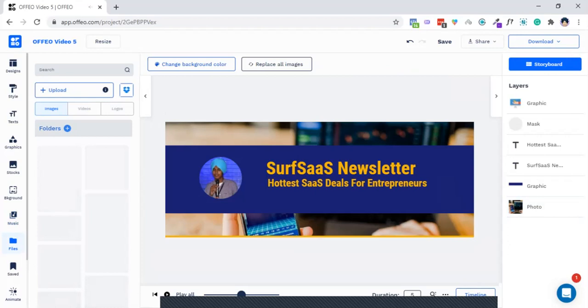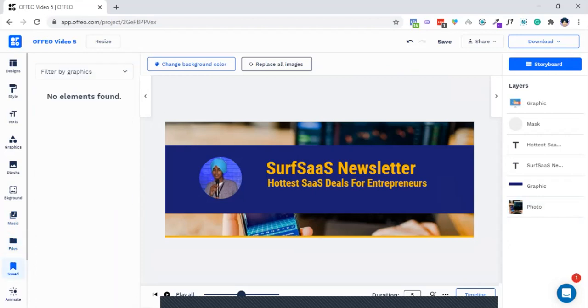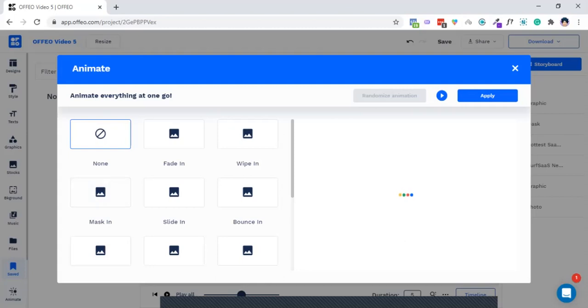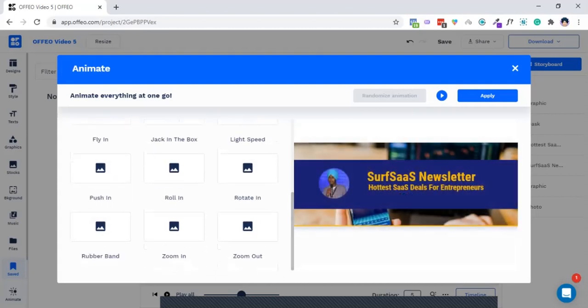Then you can go into files, create folders, logos, and upload them here for your brand assets. Then you can save some templates. Like if you love some graphics, you can just save them and they will be over here. Then you can go into animation and see what kind of animation you wanna add.